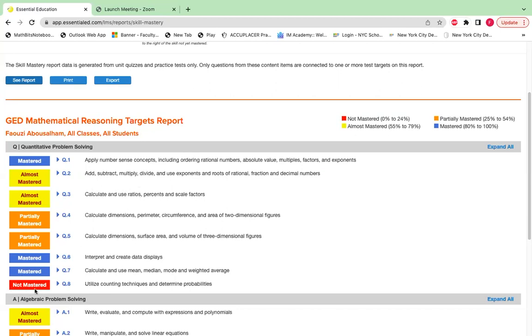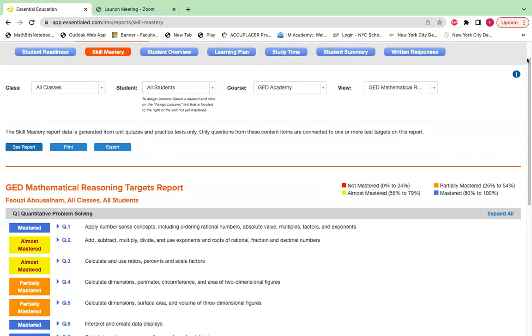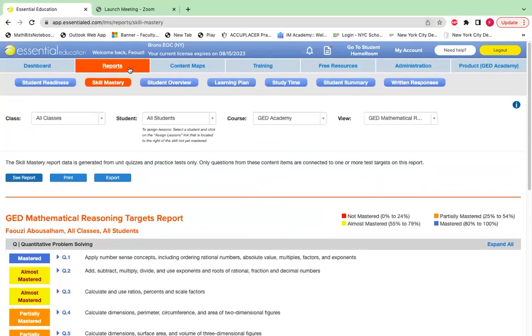And the one with red, partially mastered it with orange, and with red, not mastered, for example, using counting techniques and probabilities, and so on and so forth, right? So this is how you check the student's progress. You can also check students one by one, and how much study time they spend on this software, right? And then we can go to the contact maps here.